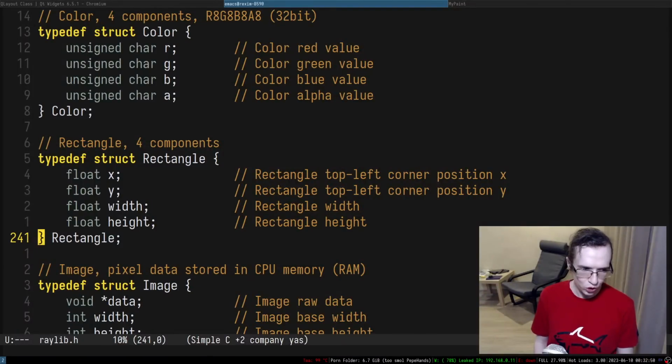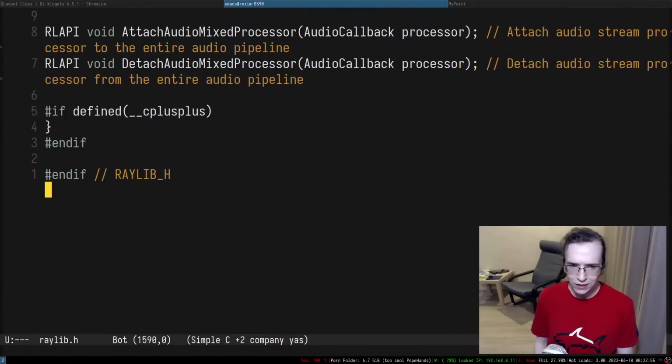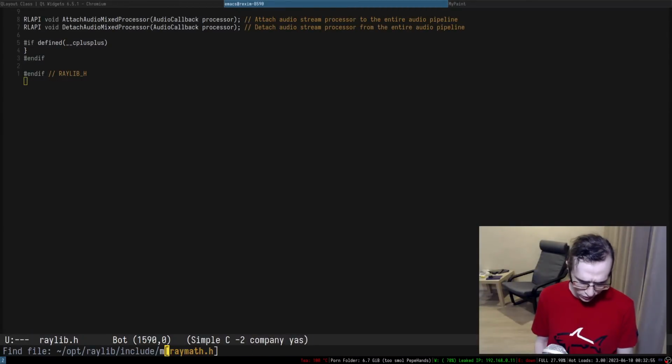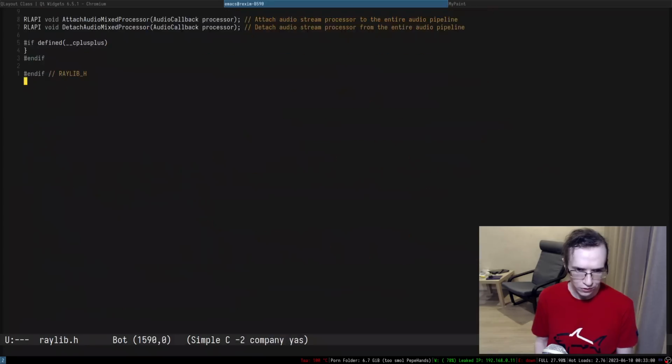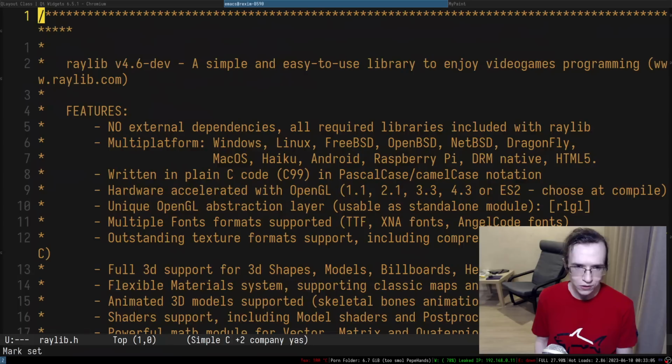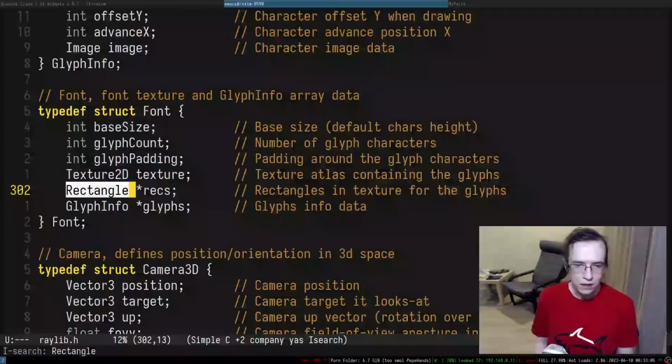Is there any way to check that we are inside the rectangle? Let's actually search for rectangle. So there is a math rectangle. Okay, so there's nothing related to rectangle in here. Maybe there is something in here. So rectangle, for components rectangle.